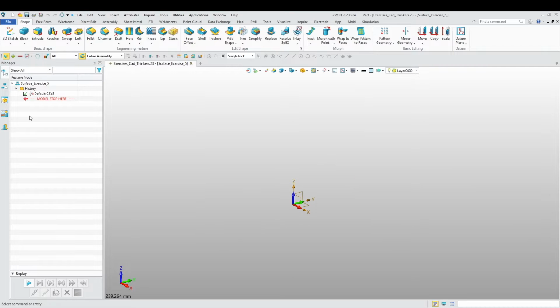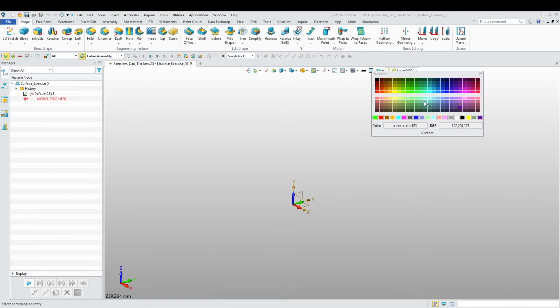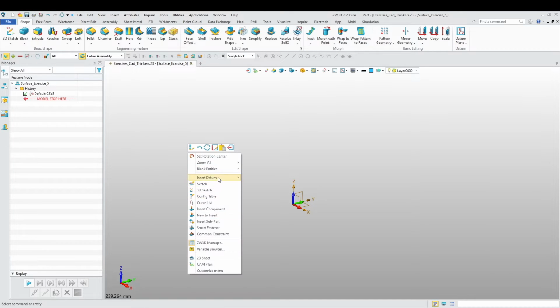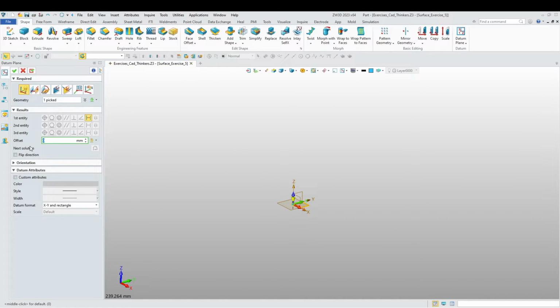Alright, and let's start off by creating a datum plane. But before choosing the datum plane, let me just change color before I forget. I like changing colors on the parts. And let's start off with our datum. So I want to say this is going to be offset at 150.